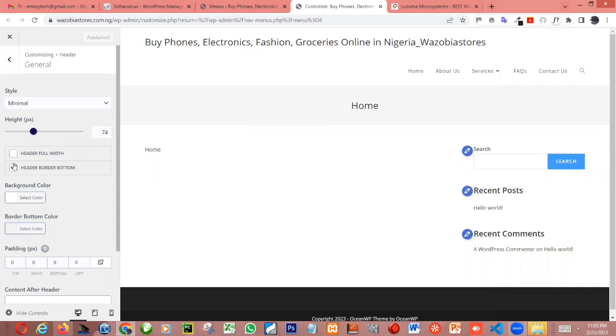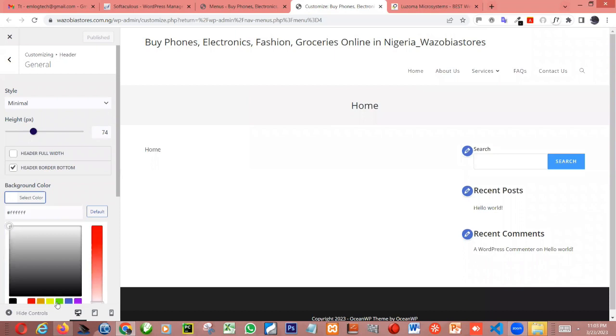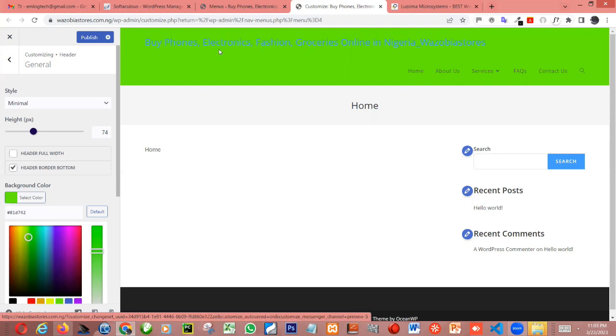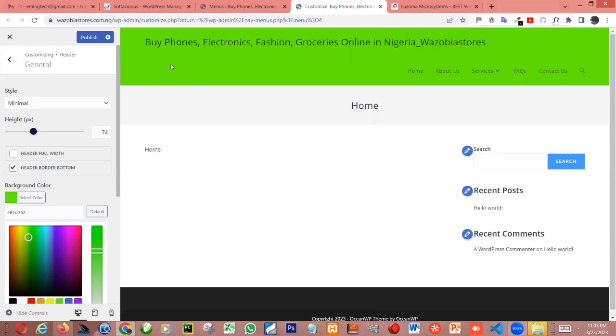And then there's something we have here, background color. Let's see. If I select this, can you see? Have you noticed the menu, that's the entire header? That's because the statement you have, buy phones, electronics, whatever, is like the logo of this site. So I will work on it later. Where the logo is and where the menu is, that entire space is called the header of the site.